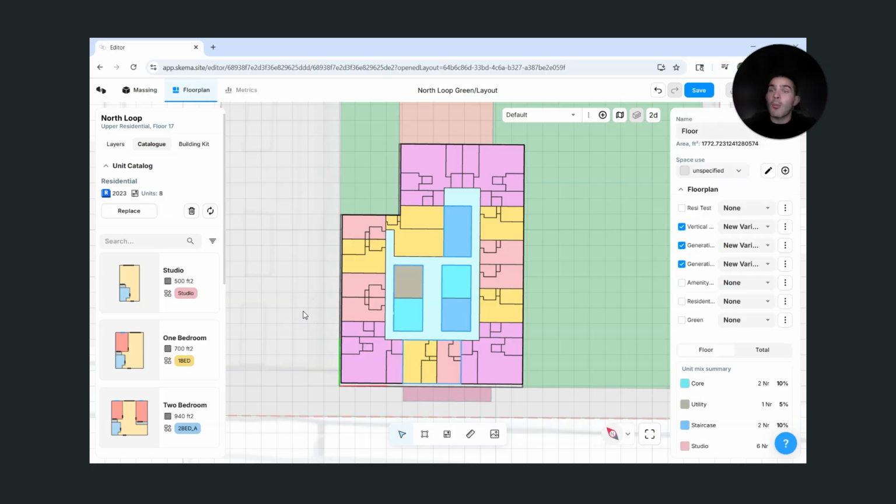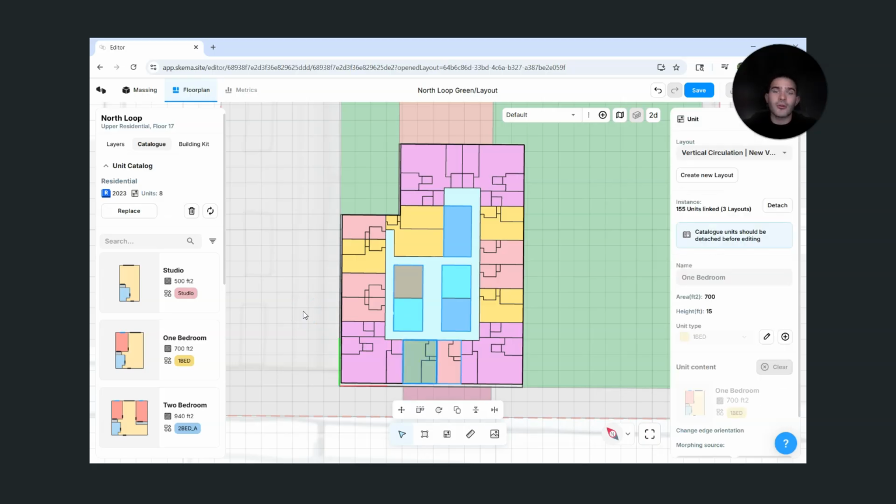And utilizing both of these approaches, you can create quick and comprehensive layouts in Skema using your design catalog.